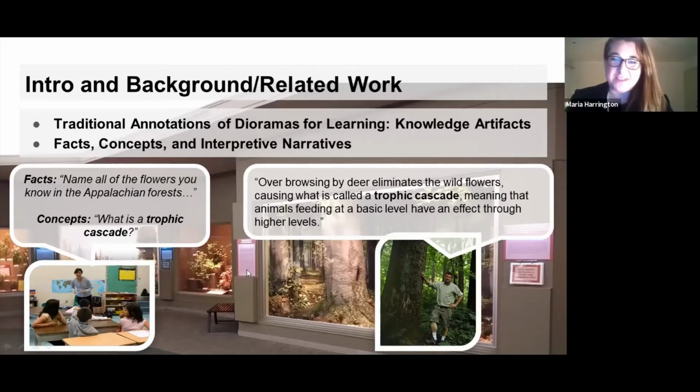Oftentimes, they were facilitated with a teacher or a parent, sometimes a docent or a curator, and if you were lucky enough, the real scientist who conducted the research was there to answer questions or to put the facts into a structure of concepts and overall in stories that carried a great deal of meaning and interpretation. So these were interpretive narratives.